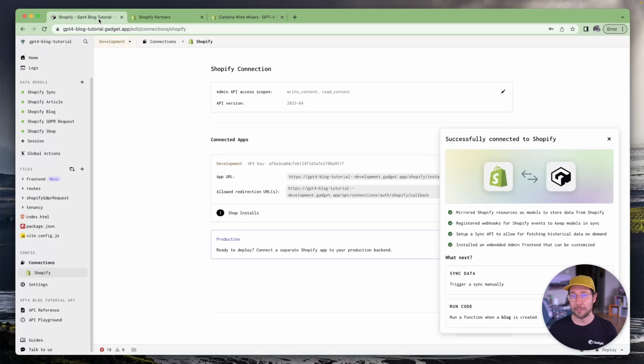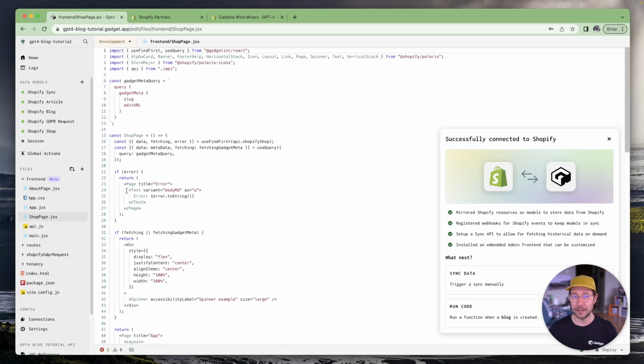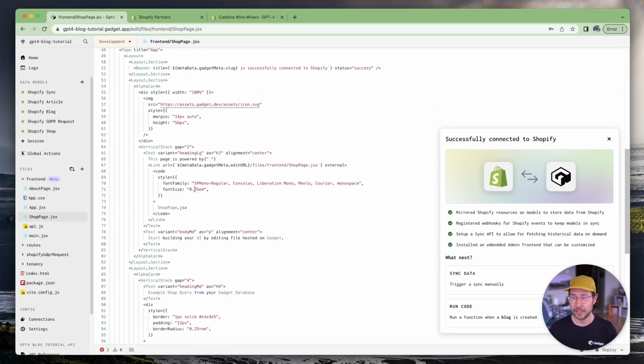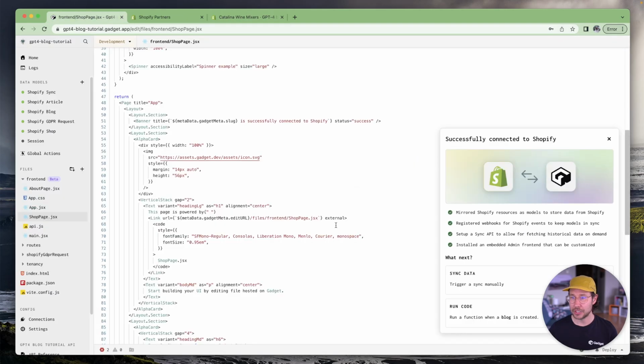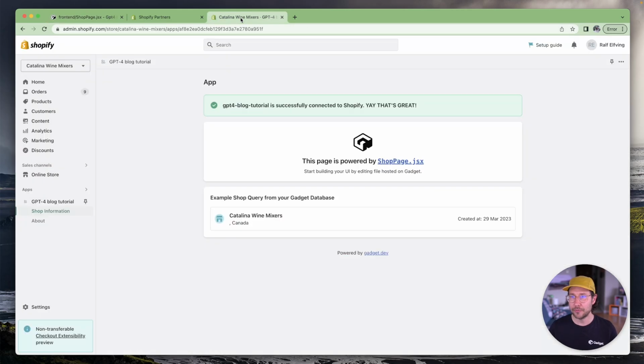Just want to show you something here as well. So this page right here is powered by this page right here in our frontend folder. So we can go ahead, if you look at this right here, we can just go ahead and change this. Successfully connected to Shopify. Let's go ahead and say, yay, that's great. And if we flip over here, you can see that it's here. So we have something called hot module reloading in Gadget, which during the development process makes it easier as you essentially code. You can see it update automatically.